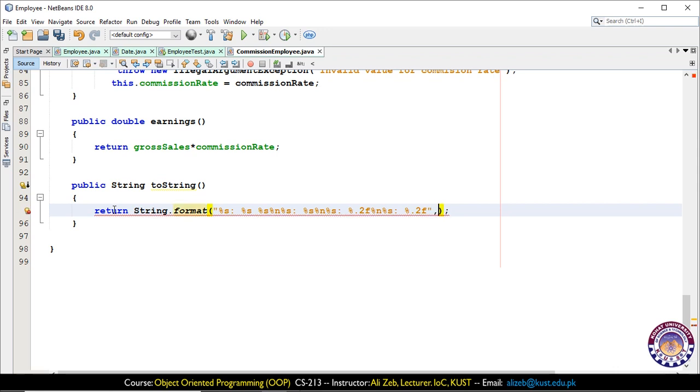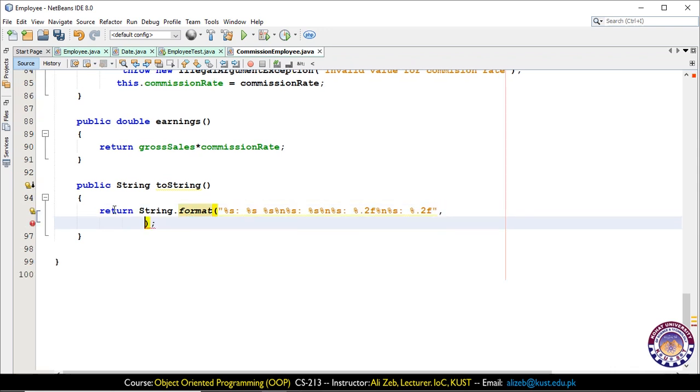So we have these format specifiers. In the first %s, I will provide the detail. For example, this is a commission employee, and these %s formats will print the values in the first name variable and the last name variable.